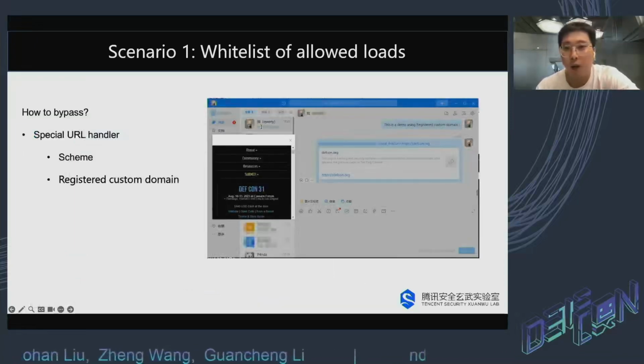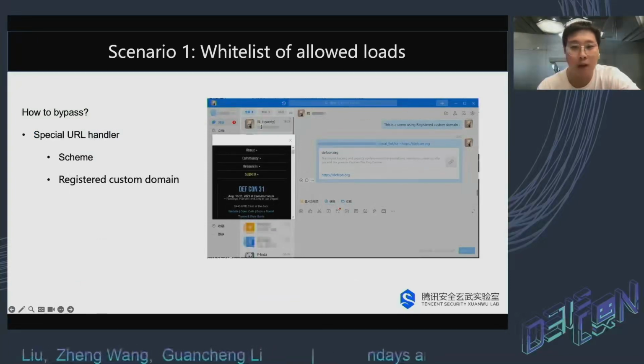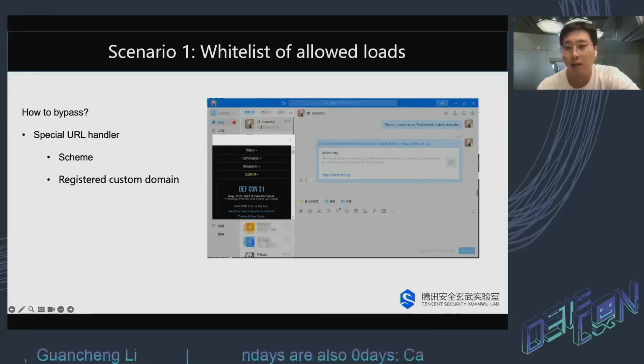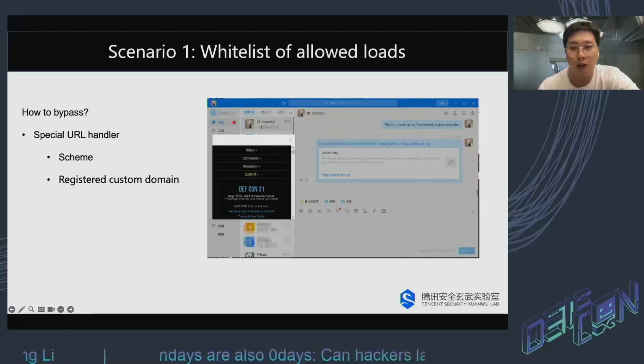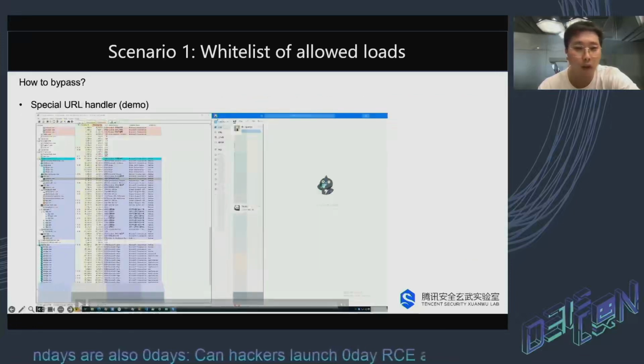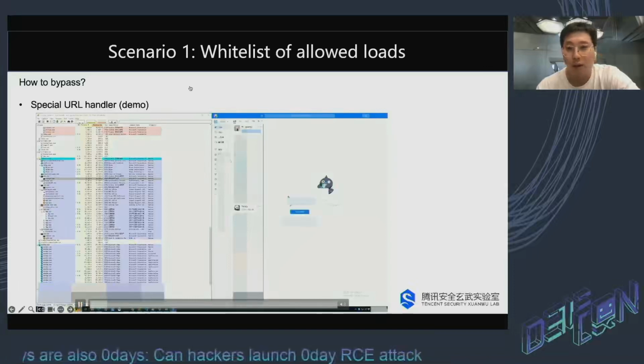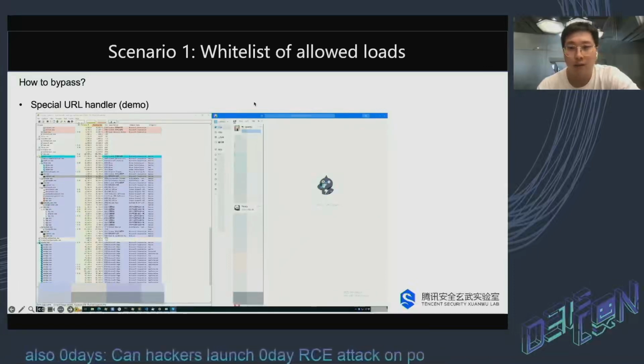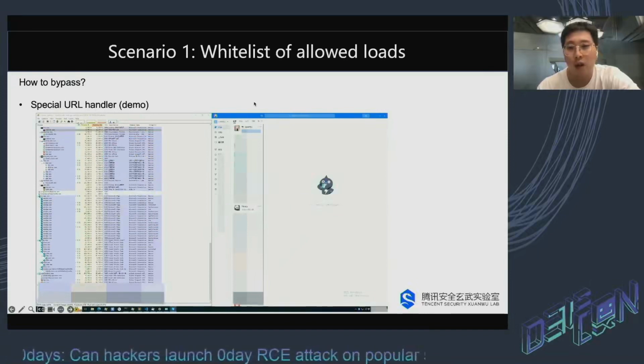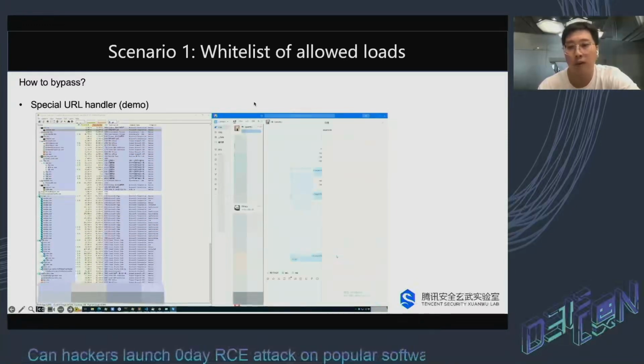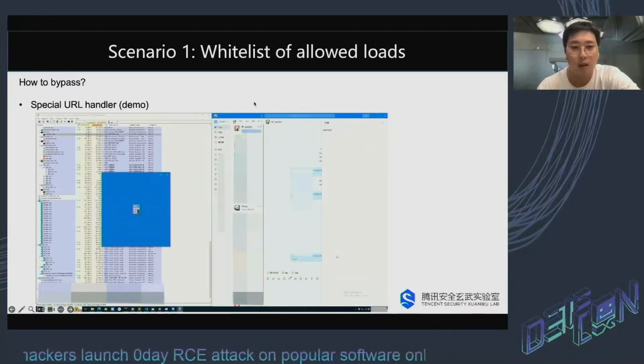In addition, another point is the special URL handler. There are two main aspects. One is the scheme registered in the system registry, and the other is the custom domain registered in the browser component. Since they are exposed to the domain, it's easy to miss some checks while operating on them. The following is a demo using this method. We can see that IAM software is a vulnerable area in this development case. Okay.